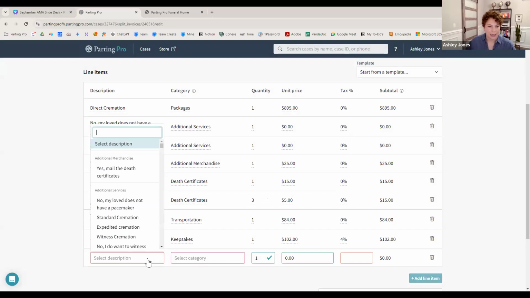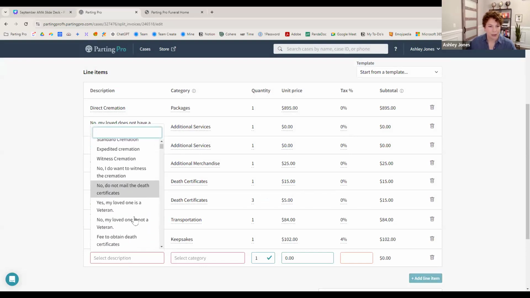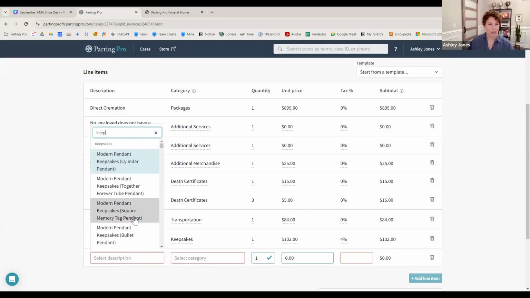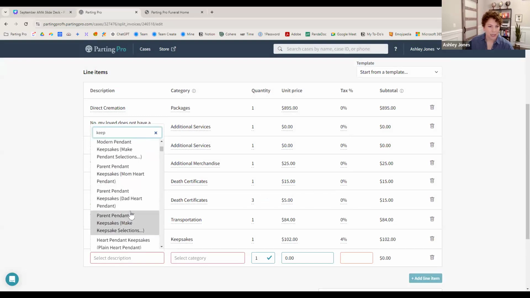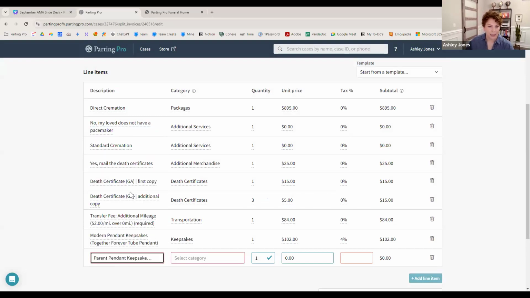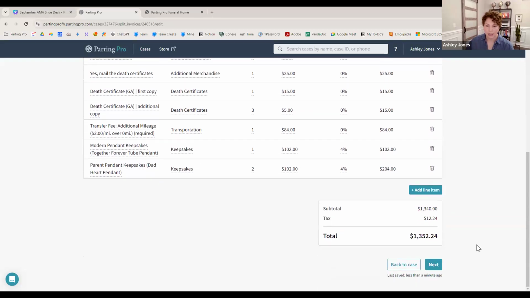So if you click add line item, once you click in the description, this is going to pull up your catalog for you where you can either start typing things to add, and it's going to pull up those items for you, which will automatically add in the price and your sales tax. You can adjust them still. So if they wanted two of those keepsakes, you can add that and just make adjustments there until you're ready.